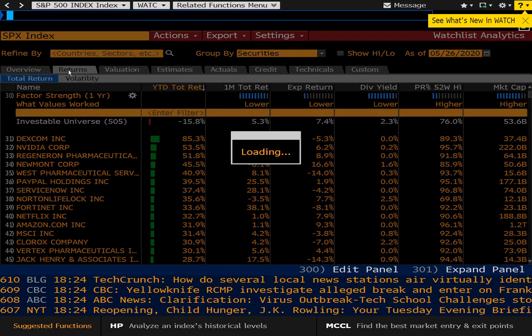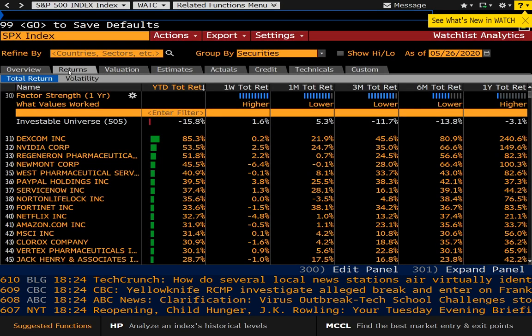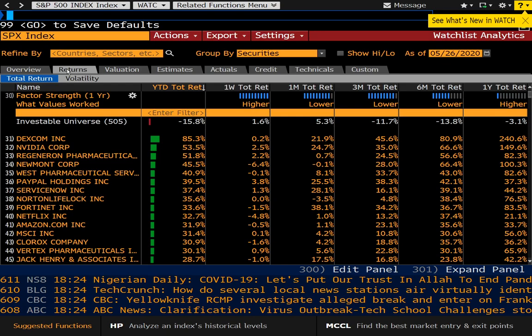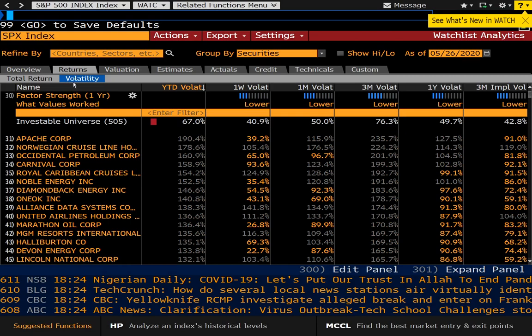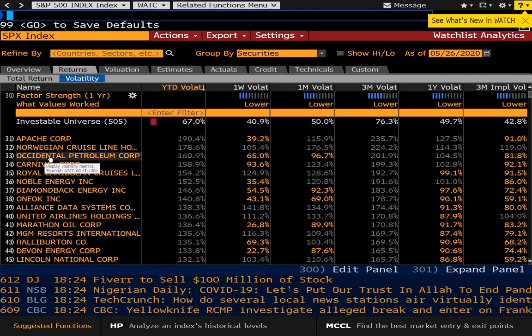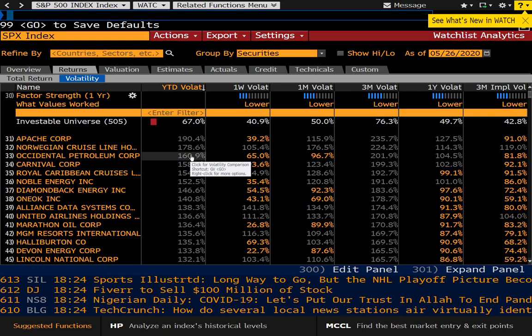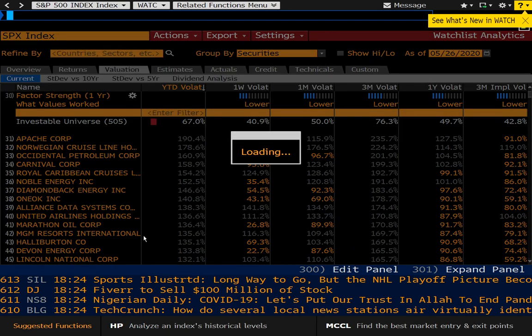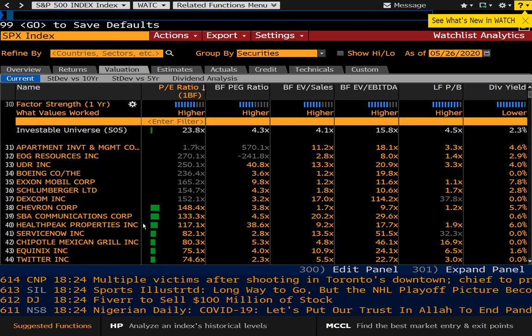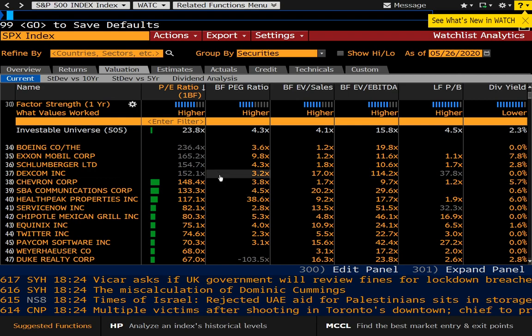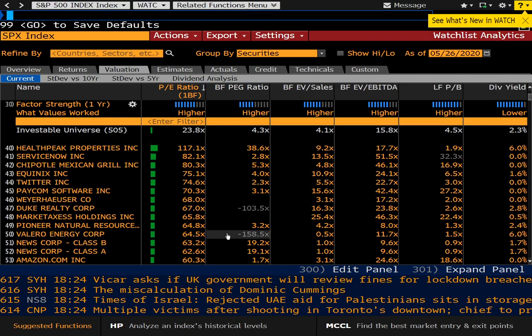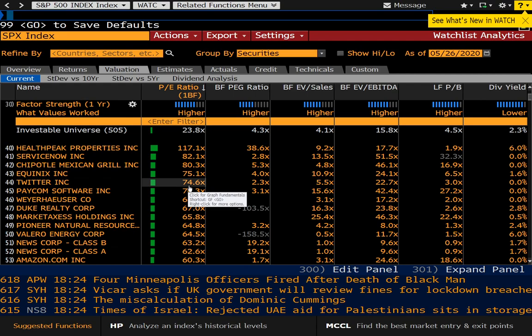And we can take a look at returns. We'll just click through some of these tabs so you can take a look at some of the options that are available to you. You can see Occidental's year-to-date volatility 161%, Norwegian at 179%. Let's click over to valuation. And this is showing our price multiples. Twitter trading at 74.6 times.